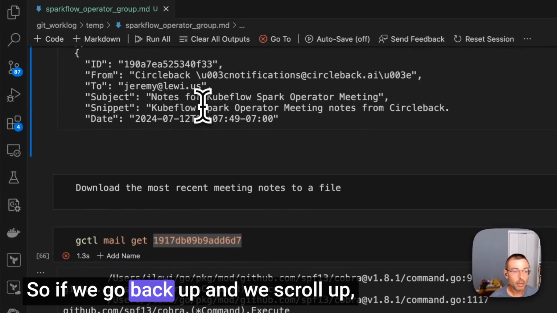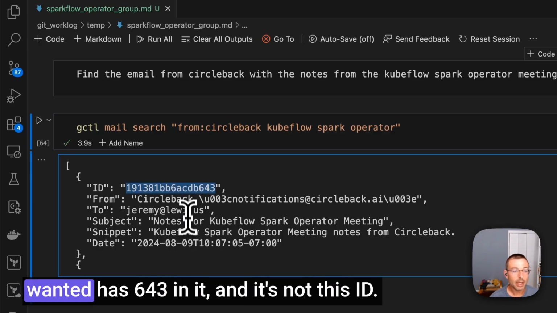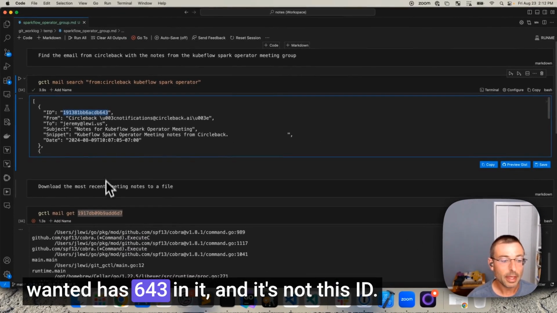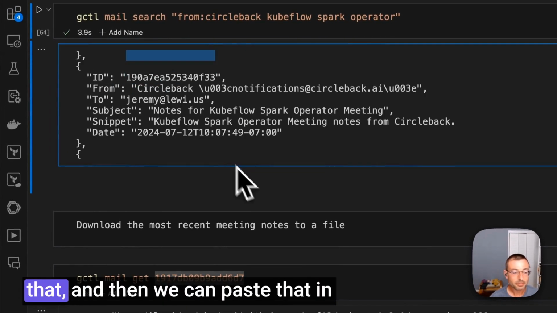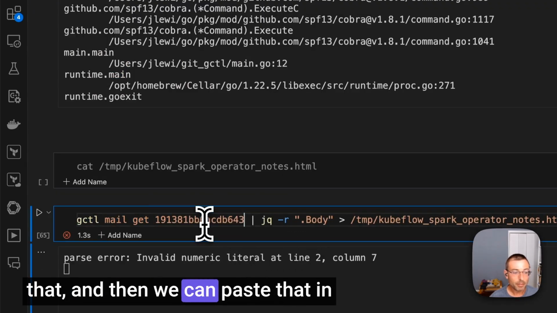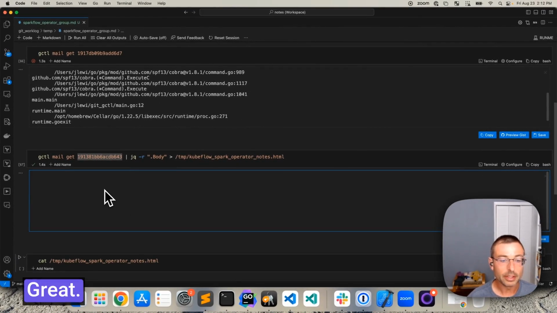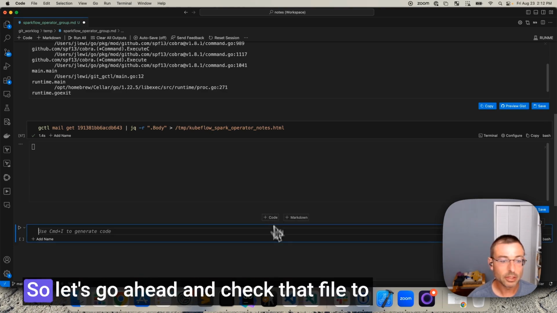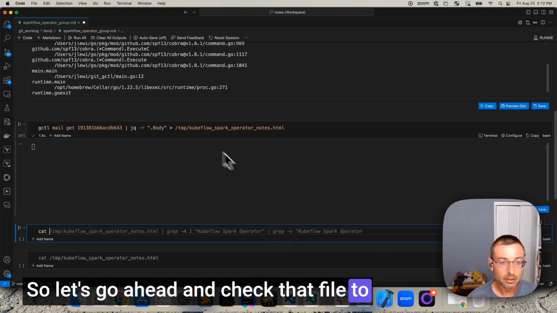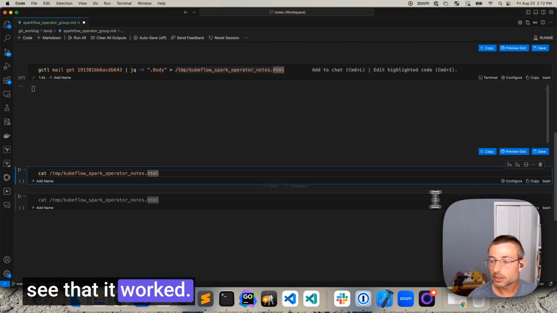If we go back up and scroll up, we can see that the actual email we wanted has 643 in it, and it's not this ID. So we can just go ahead and copy that, paste that in, and see if that fixes the command. Great, that did it. So we should have our file now. Let's go ahead and check that file to see that it worked.